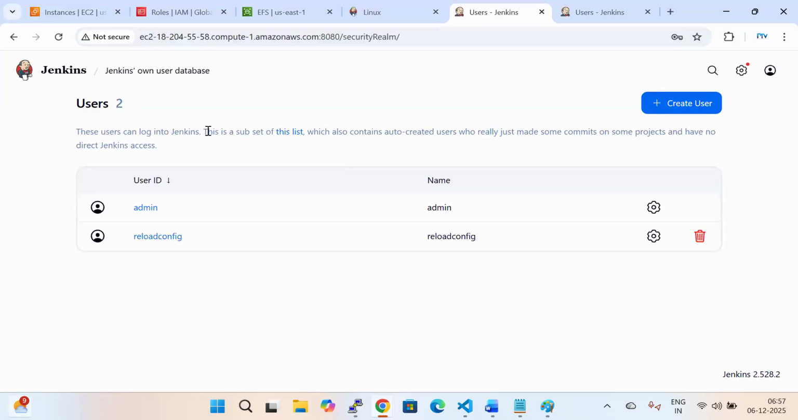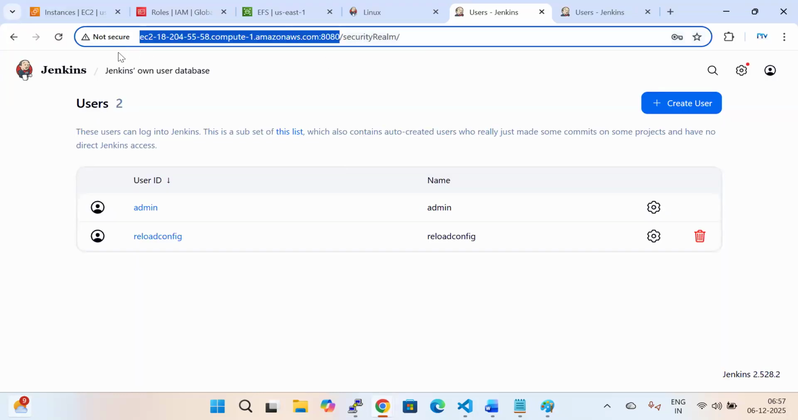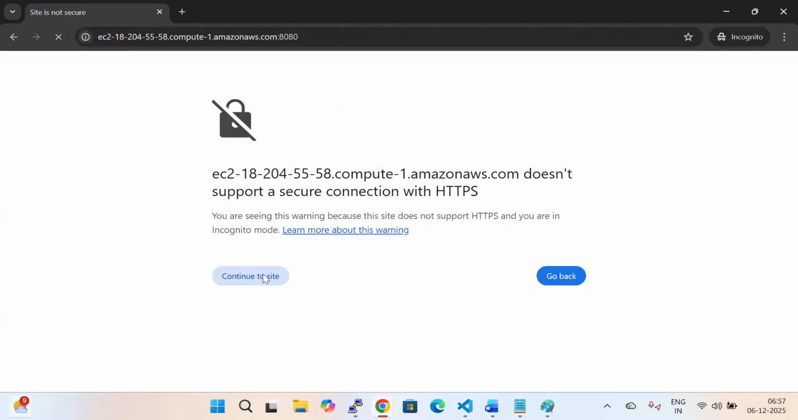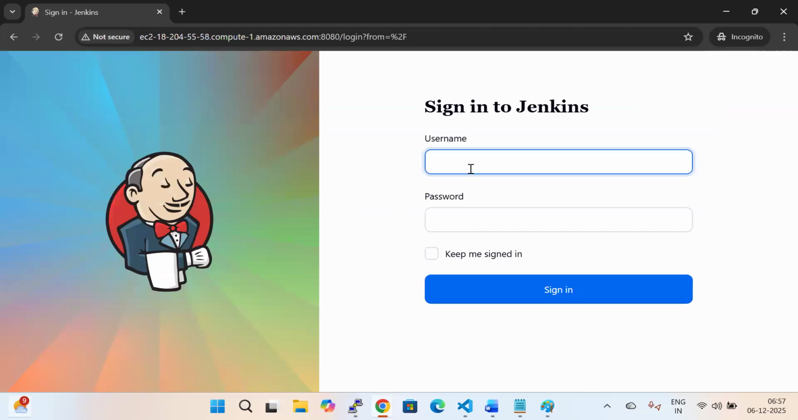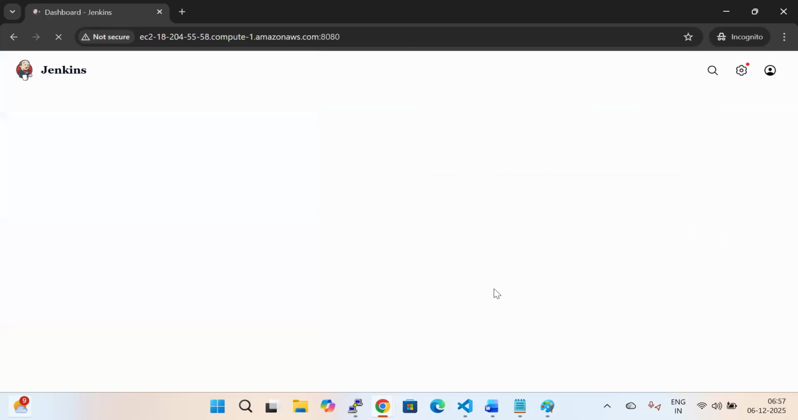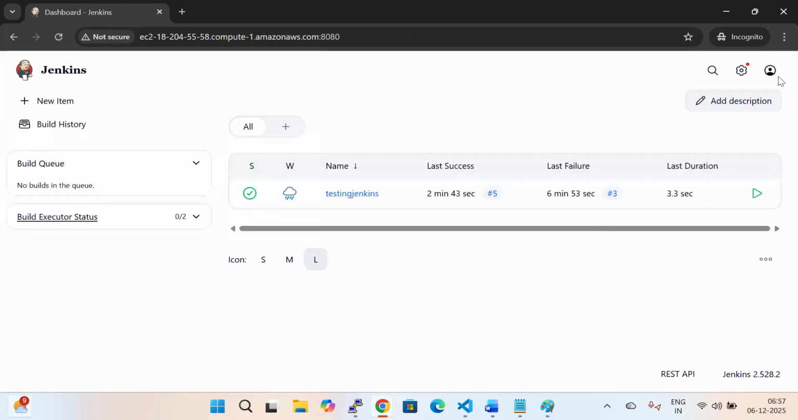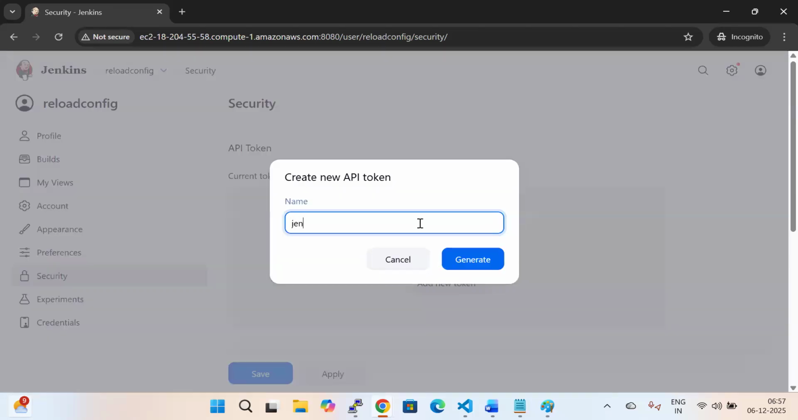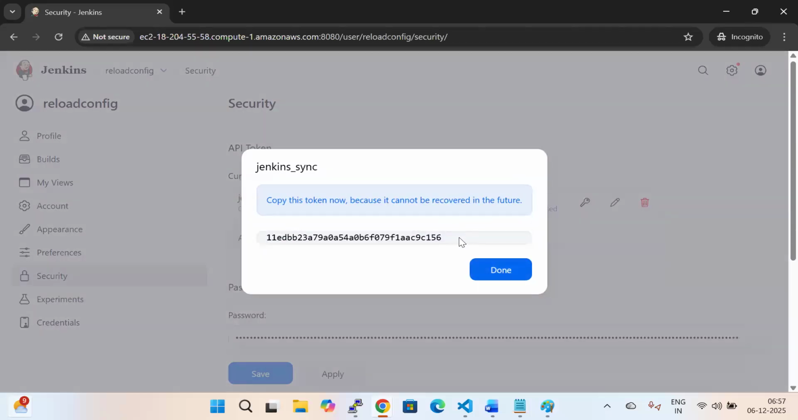to the user account that we have created. I'm going to log in to that user account. The user account name is reload config and the password. Done. Once we have logged into the user account, now what I can do here is go to the security, add new token. So this is my Jenkins underscore synchronization. This token, let me copy the token.